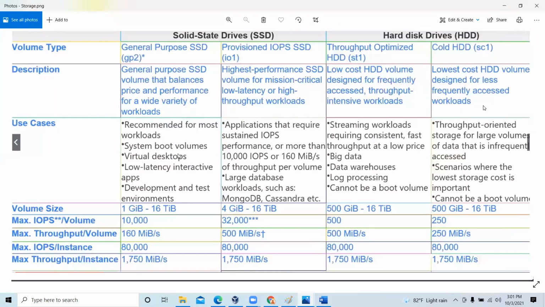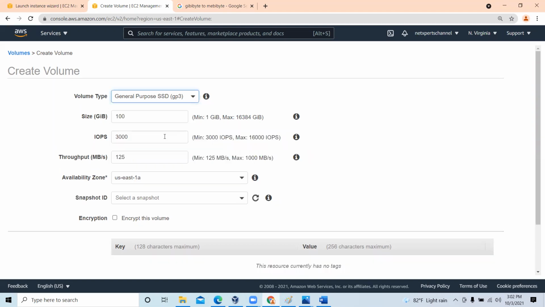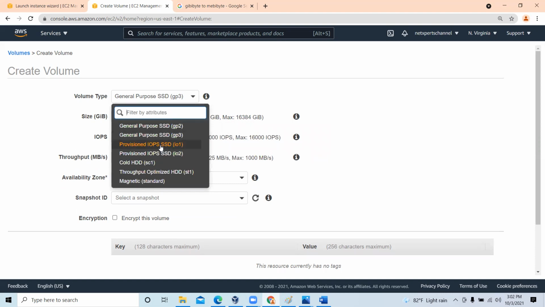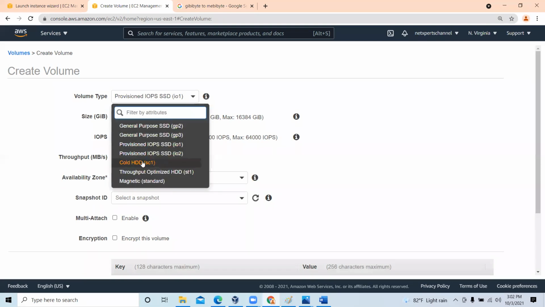All right, see here, guys. Let me choose one hard drive. The first one, general purpose. Here you won't see the throughput. That means the main criteria would be IOPS here. If you choose the second option, you can see both throughput and IOPS. Let me choose this one. Here throughput is not applicable.